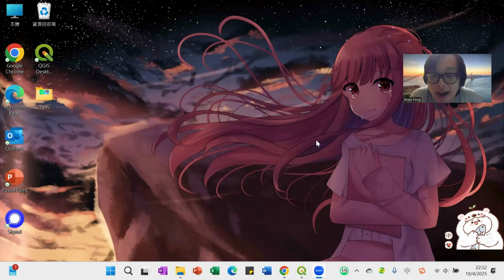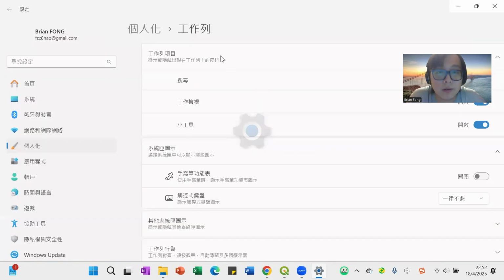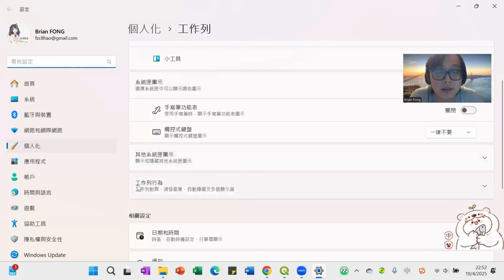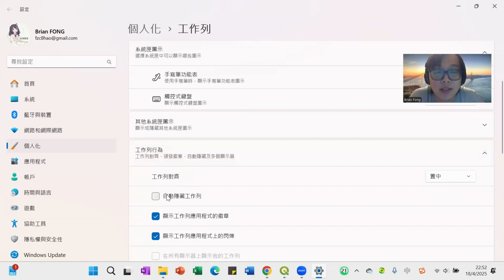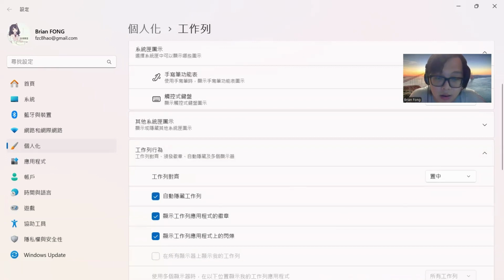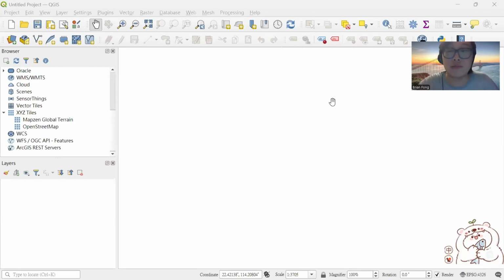Before we start, I highly recommend you hide the taskbar. It's here. How to hide it? First, right-click the taskbar, find the settings, find the taskbar behavior, click here and you can see automatically hide taskbar. Click here. Now you can hide the taskbar and it will give you a huge convenience for the following tutorial. Let's start our official tutorial.